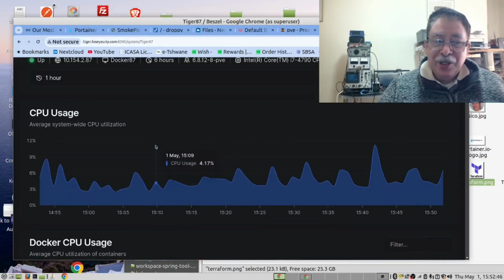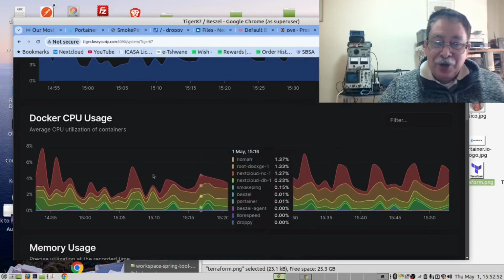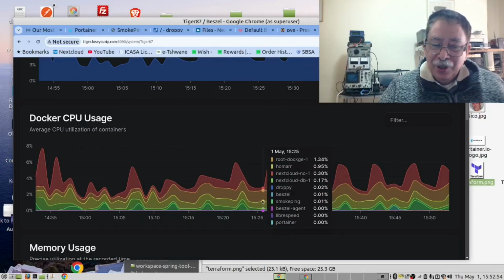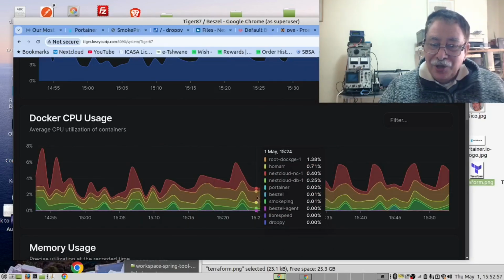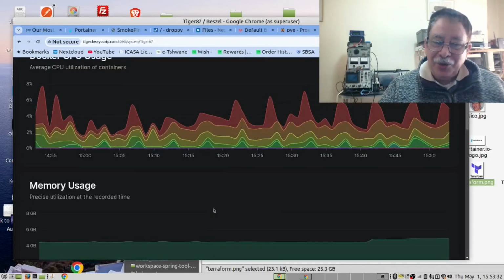And you can see the CPU usage over time, the Docker CPU usage, and it shows you all the different applications. There's Homar. It uses 0.7% of CPU. Whereas Docs uses 1.3, call it 1.4%. So you can see what your applications running in the Docker container are using. This is a nice way to see if you have problems with your Docker containers.